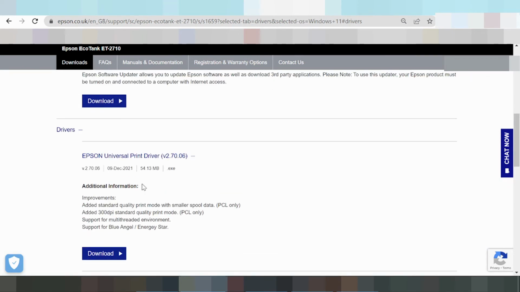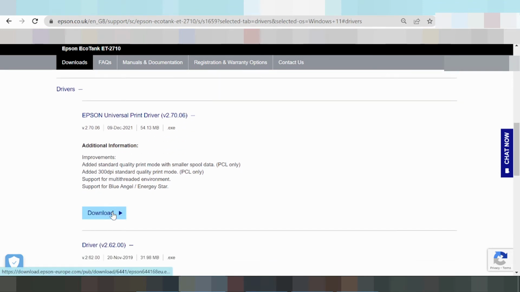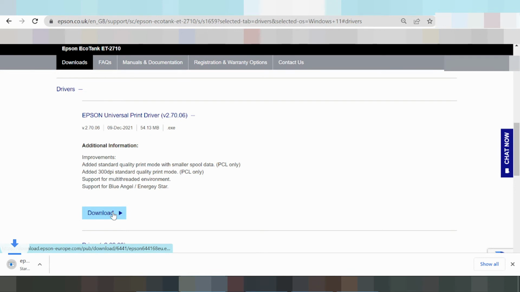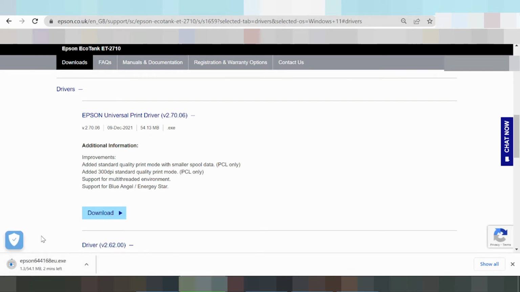I recommend this one for you. I am downloading here. This is the universal print driver. Here, this is the driver I recommend for you. And click the download button. This driver is downloading.